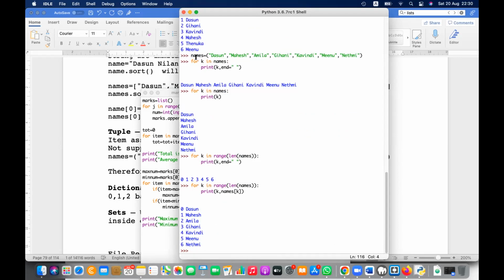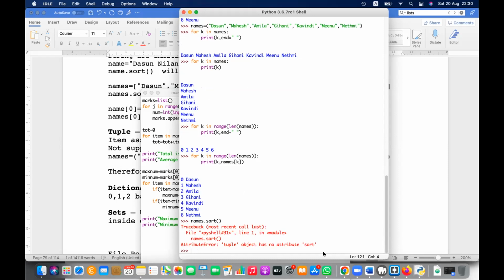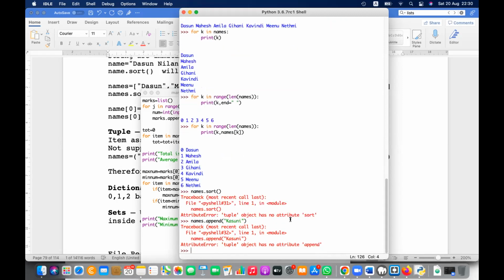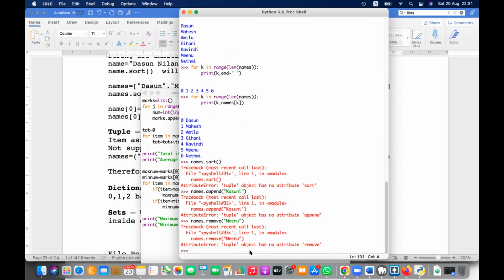Now names is a tuple. It's not a list. Therefore, I cannot sort this. I cannot rearrange the items. No, tuples you can't rearrange. If I try to append a new item, let's say Kasuni, trying to append new item. No, cannot append. I'm trying to remove an item. Remove Meenu from the tuple. Not supported. Cannot remove the item. Cannot add the items. Cannot sort the items.